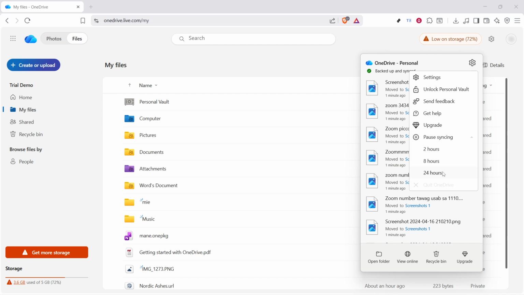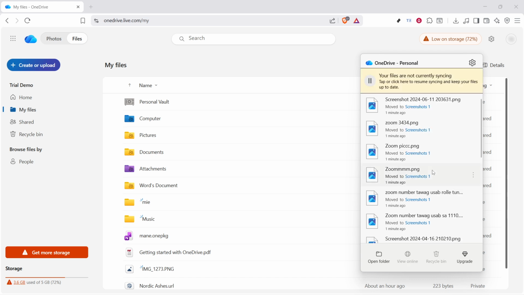For example, 2 hours can be helpful if you just need a short pause while working, while 24 hours may be better if you want OneDrive out of the way for the rest of the day. After you make your selection, OneDrive will stop syncing for that period automatically. When the time runs out, syncing will resume on its own unless you return and pause it again.